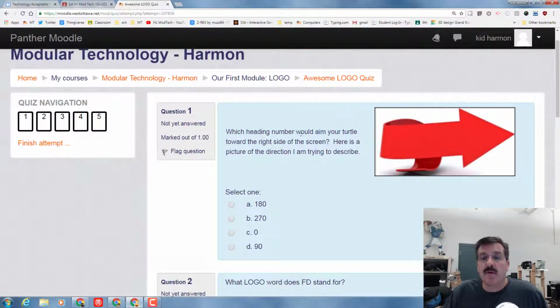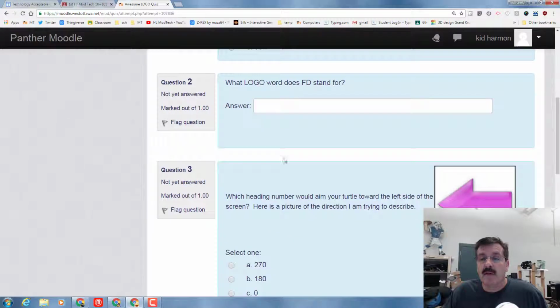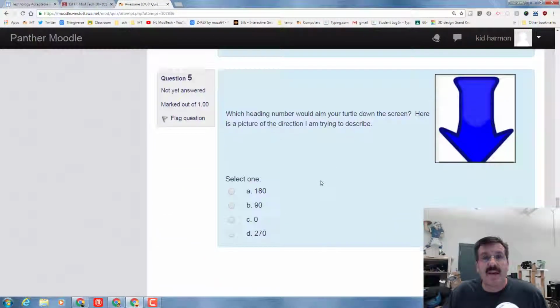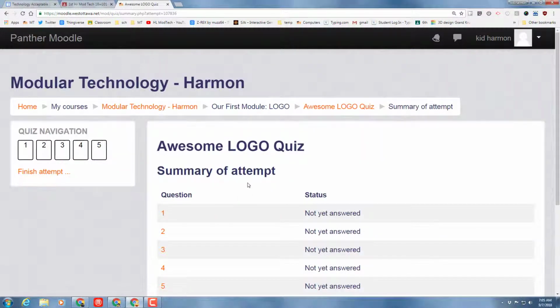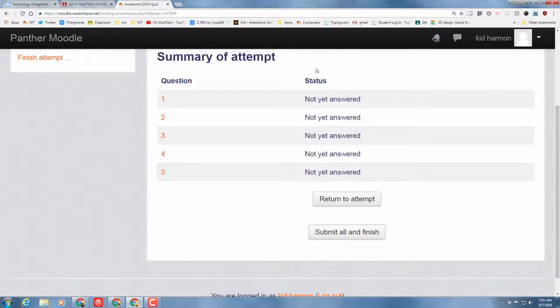And it's just got simple questions like, which heading would you aim your turtle towards the right side of the screen? Here is a picture of what I'm trying to describe, and then you have to pick from the 4 headings that I've given you. I'm not going to tell you the right ones, but they're that quick, that simple. When you're done, hit Finish Attempt. It'll tell you if you missed one, then go back and fix them, but I'm just going to hit Submit, and I'm going to submit.